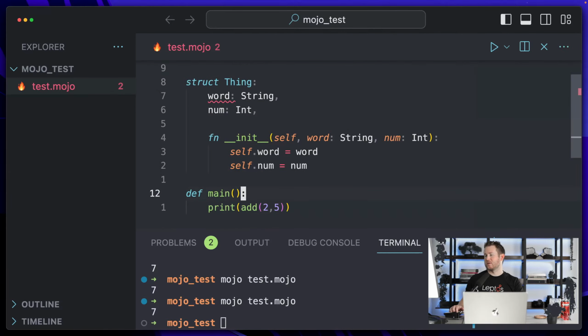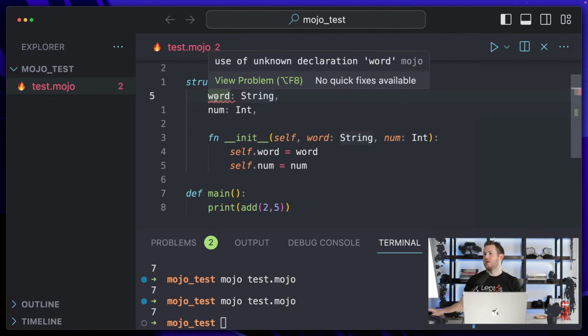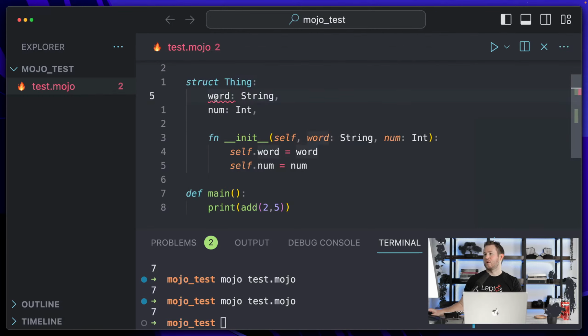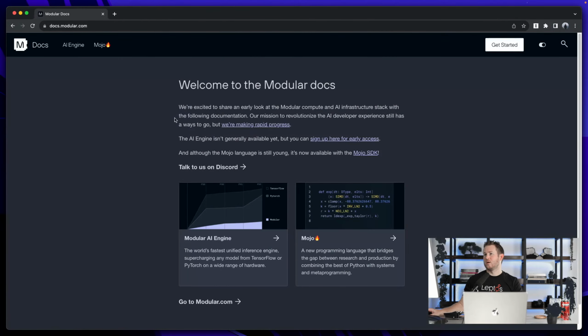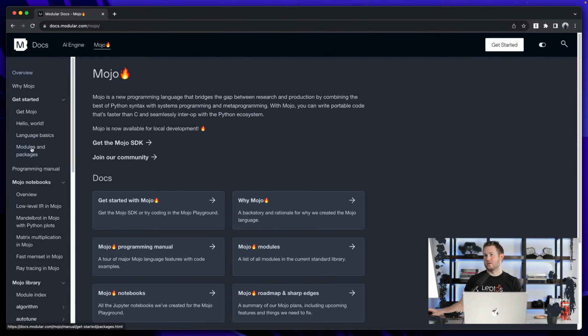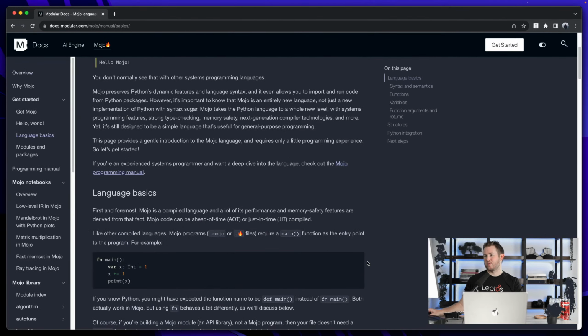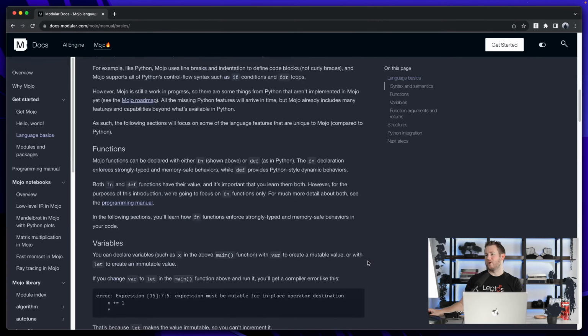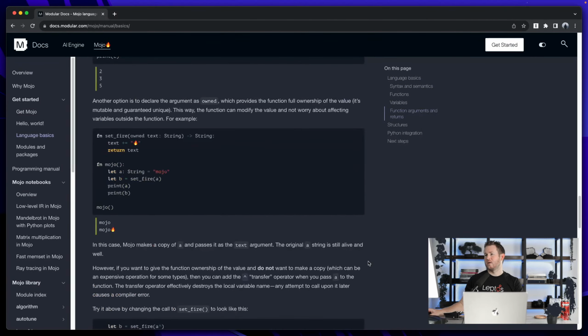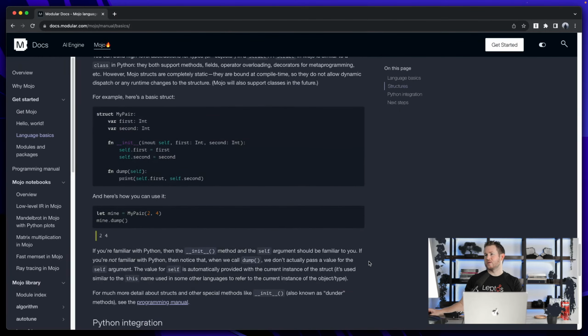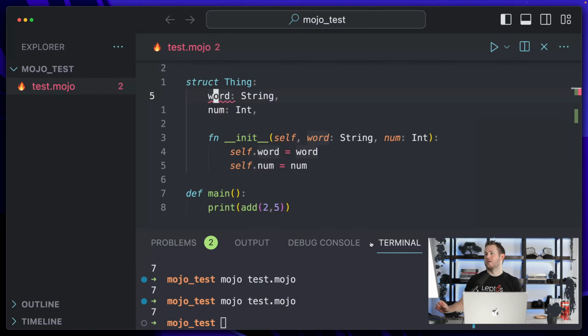Let's make sure this works. Why is this? I'm doing something way wrong. All right, it's time to bust out the docs. Language basics, that's pretty much where I'm at. Okay. Oh, do I need var? I need let, I think. Is it? Structures. Yes, I need let or var. Okay. I'm going to do var.